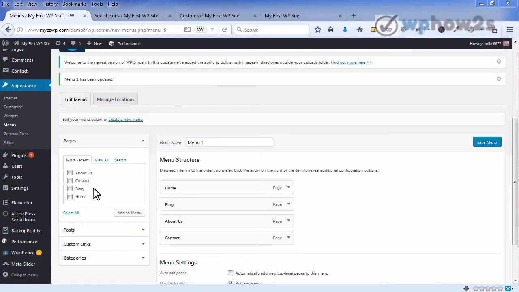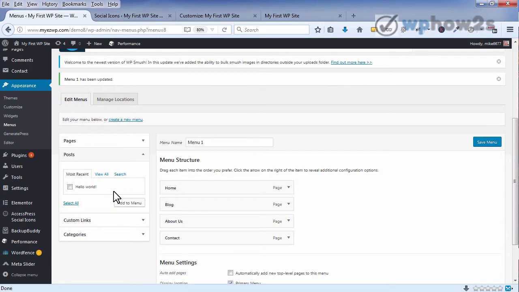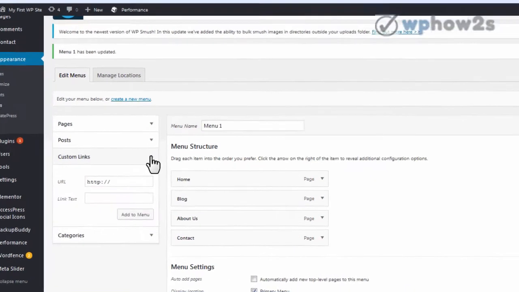You can add more than just your pages to your navigation menu. You can add blog posts, like clicking on this arrow right here. We only have one blog post right now, but we could add it to our menu if we wanted to. You can add custom links to your menu.